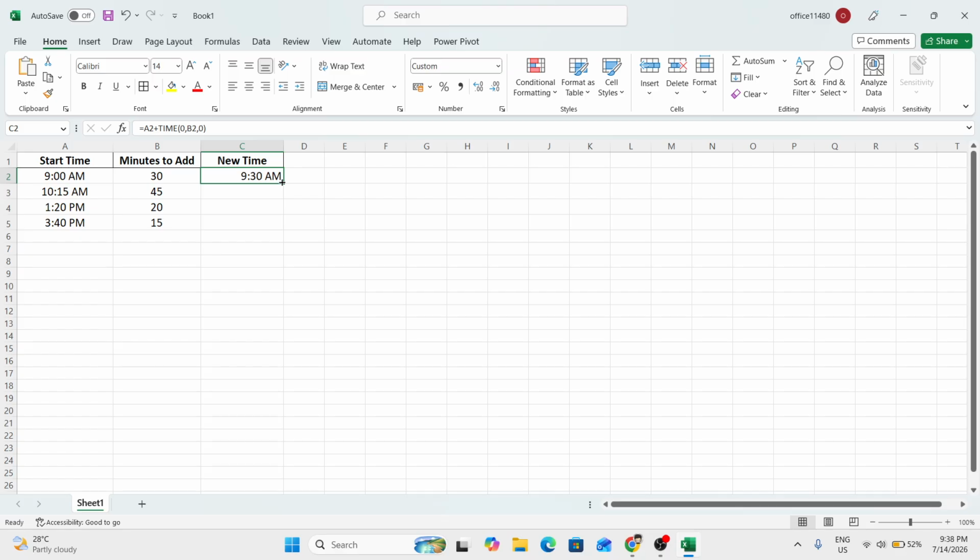Select cell C2 again, then move your cursor to the small square in the bottom right corner of the cell. That's called the fill handle. Click and drag it downward to copy the formula to the remaining rows. Excel will automatically adjust the row references for each line, which makes this a quick and efficient way to apply the same calculation to a full list of times.